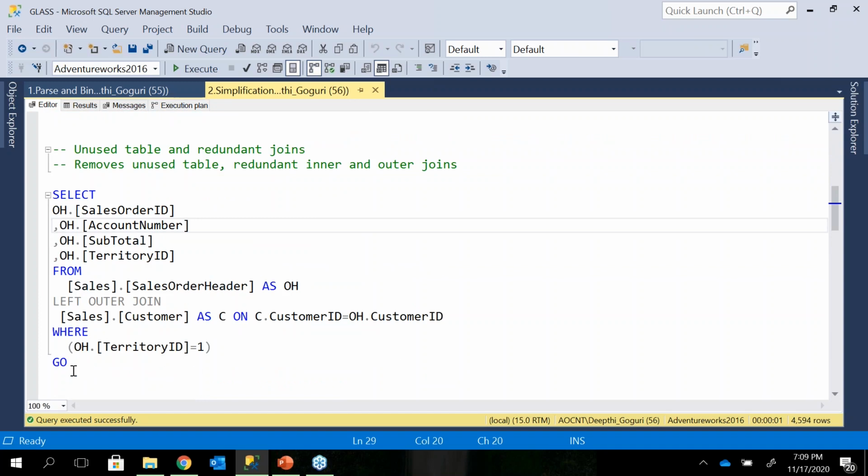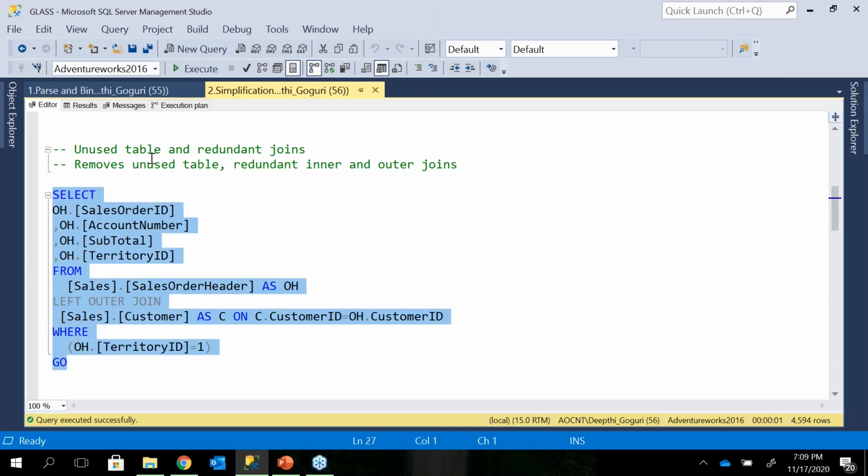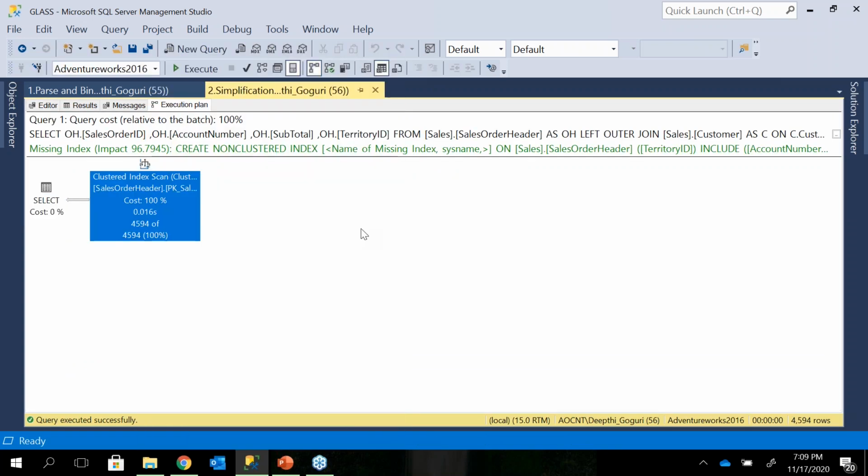Let me show another thing at the simplification phase. The simplification will also remove any redundant joins. That means we are just grabbing the results here from just the sales order header table, but we are using the customer table here without any use. We are not grabbing any results from the customer table. So let's see if SQL Server will go ahead and remove this redundant join. When I execute this query and see the execution plan, it will grab the results just from the sales order header table. It doesn't use the customer table at all.